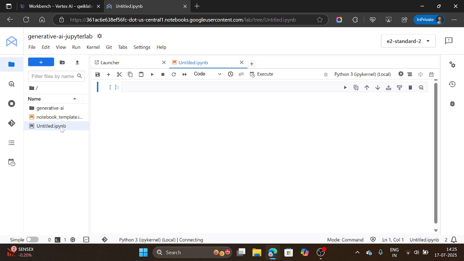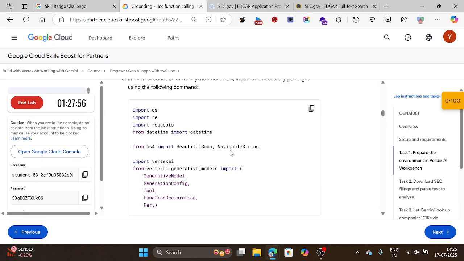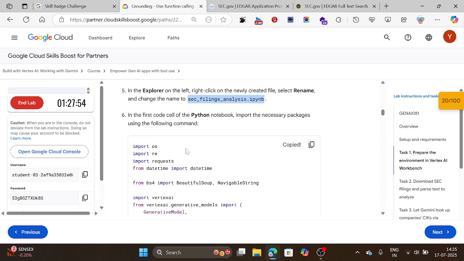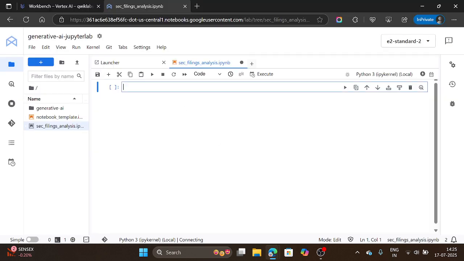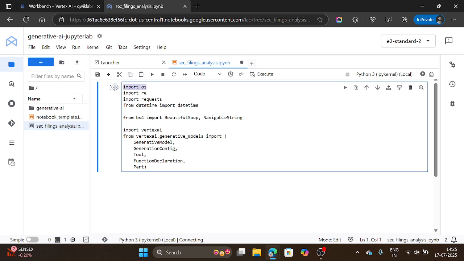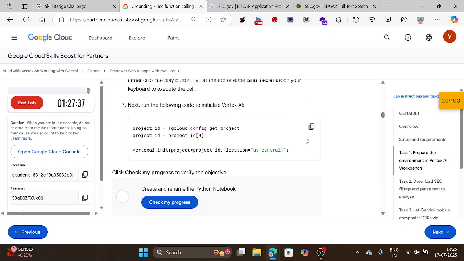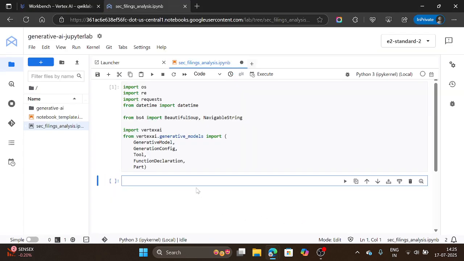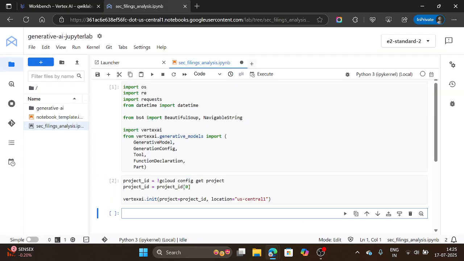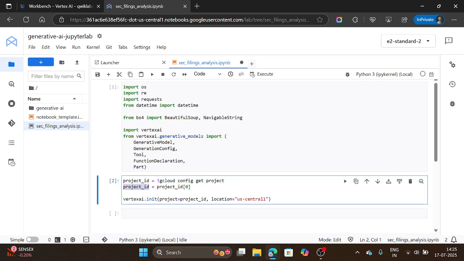Select the kernel as Python and rename it. Basically, in the Python code here we use the OS library, date, and put in Vertex AI. Next, the parameters: project ID and our location, then initialize.